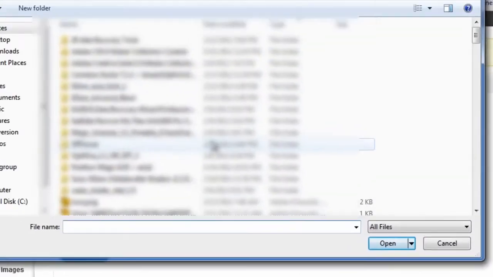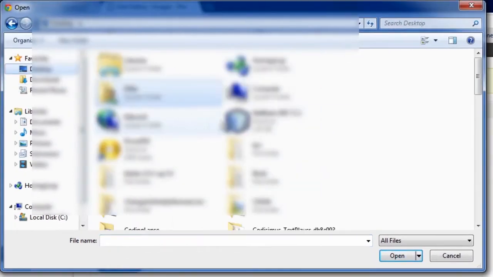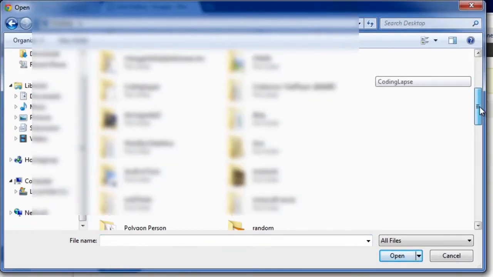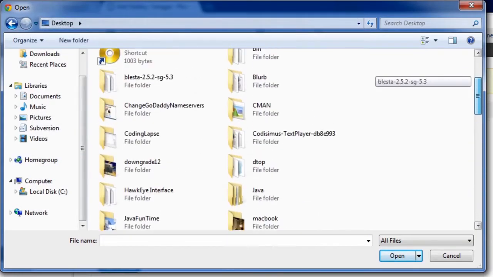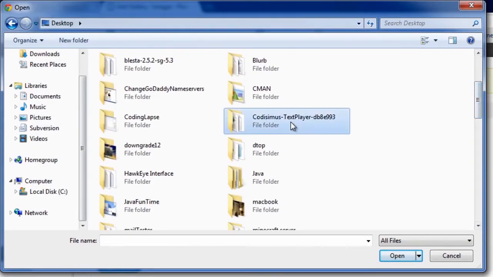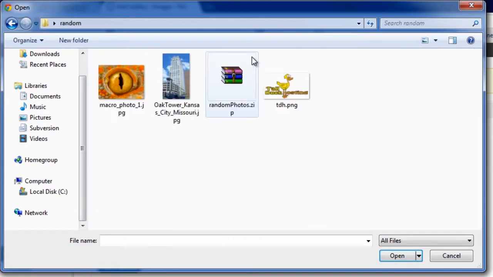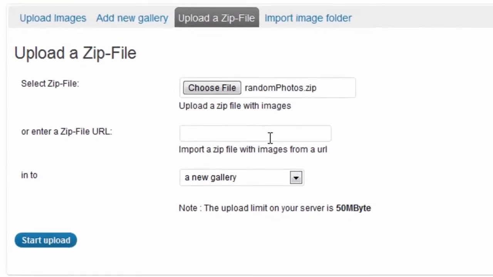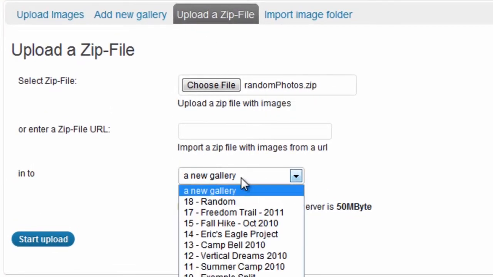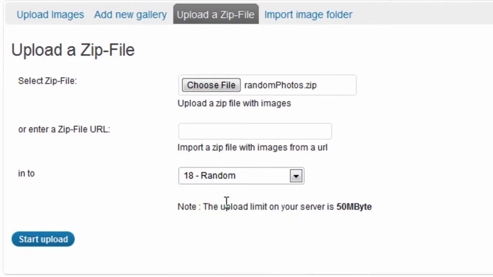We'll click Choose File. We'll go over to our desktop where our folder is, and we'll select our zip archive and press Open. Now you don't have to worry about this field here where it says Enter a Zip File URL because we're uploading. And now we'll choose our new gallery that we just created called Random. And we'll click Start Upload.